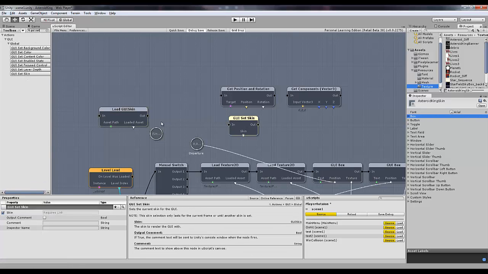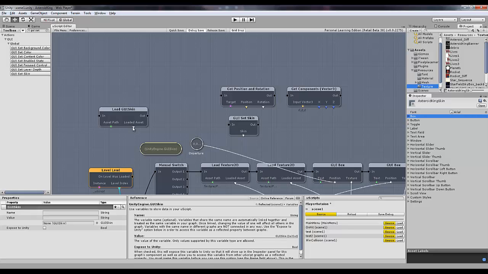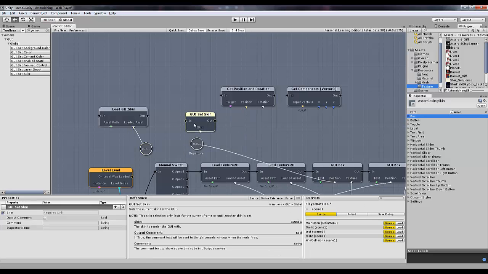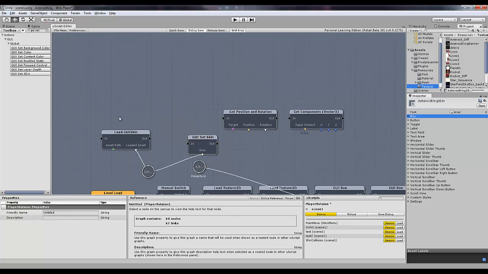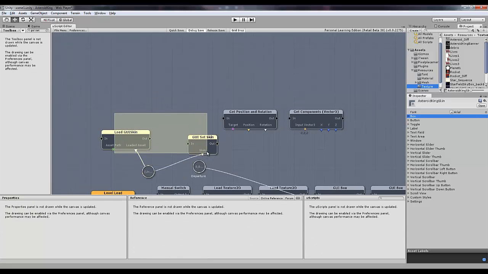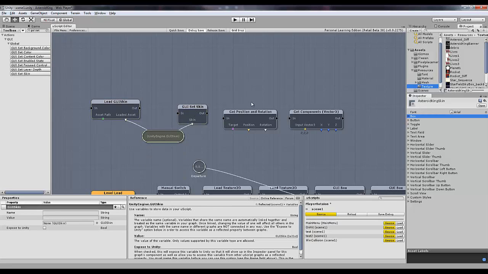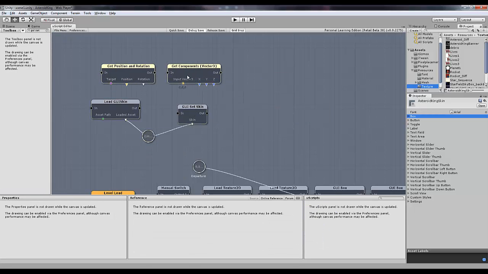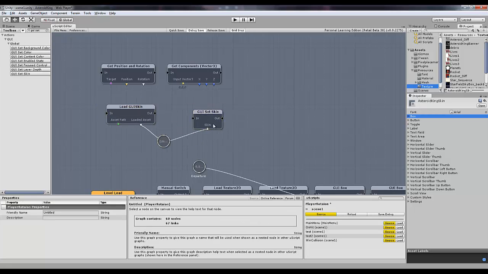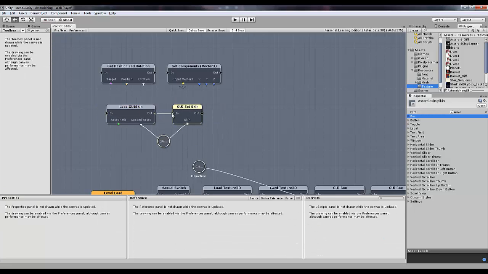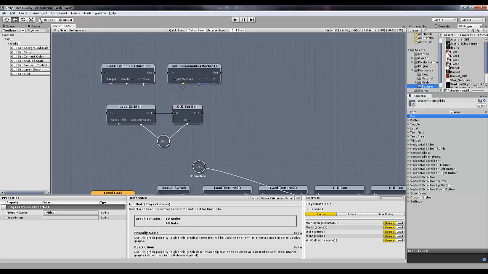So we need a set skin after a load skin. So we're going to load the skin into the memory, and then we're actually going to set the GUI to this particular skin. Let's just move these around, give us a bit more room. There we go.